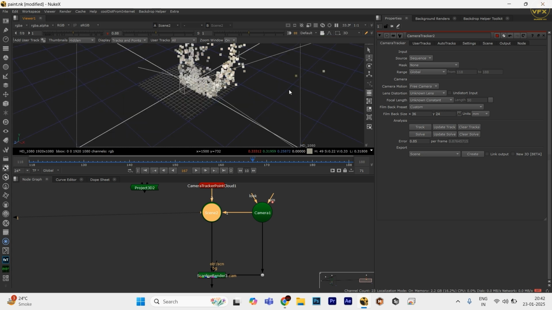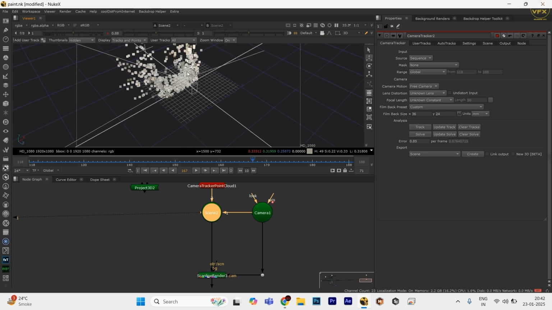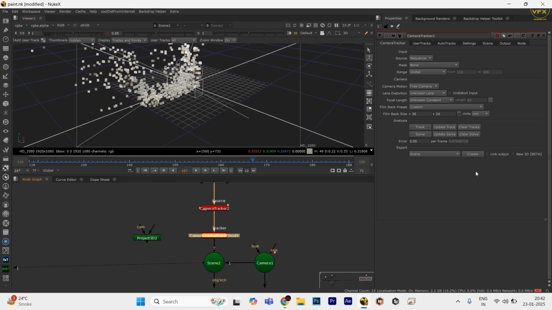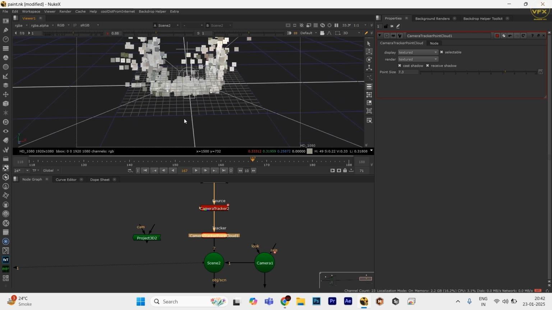Or I can go to default. After going to default, this is my scene. See, this is my ground. Okay, I can understand, right? If you want, just go to your point cloud setting and increase this point size. Now you can understand, this is my ground area, right?